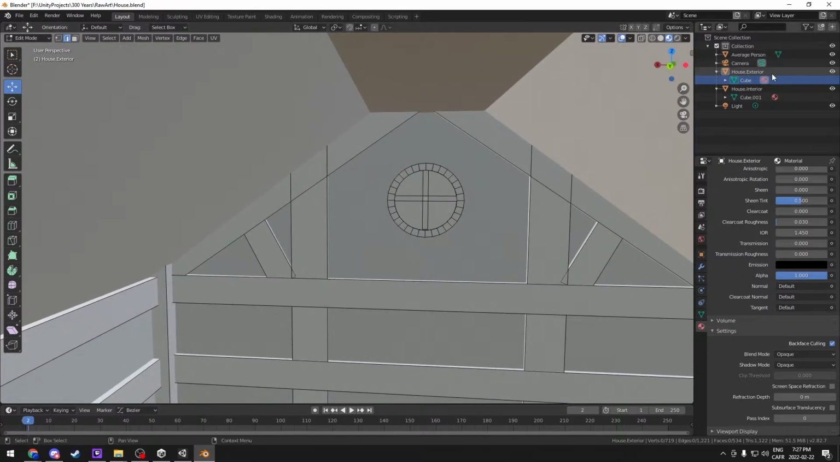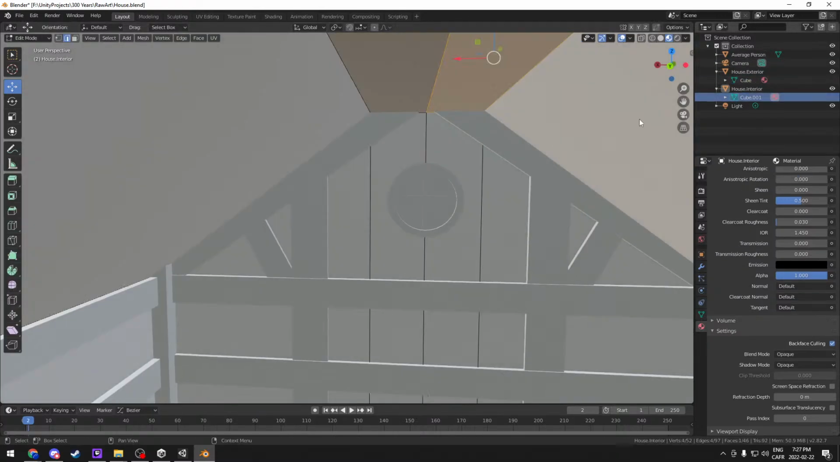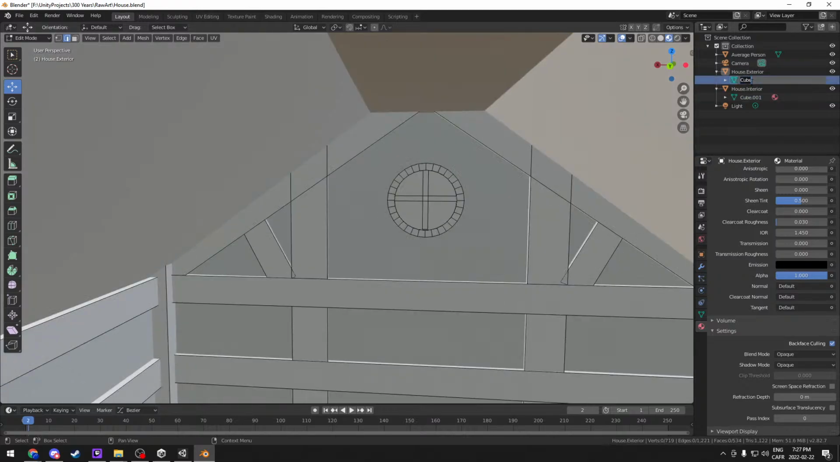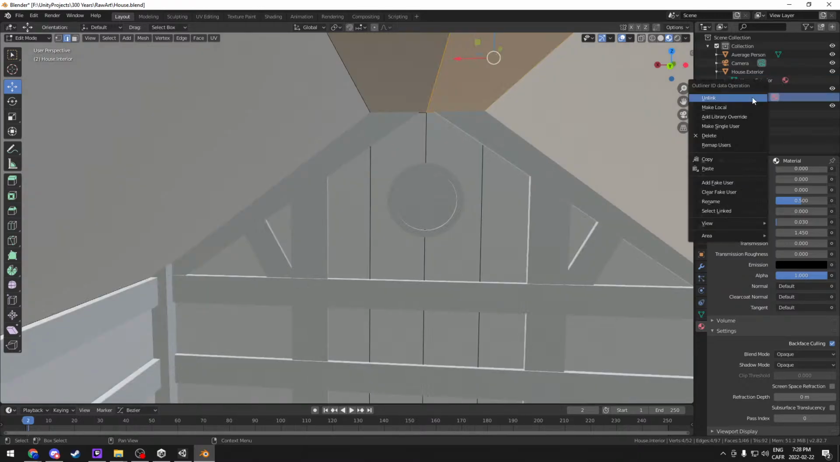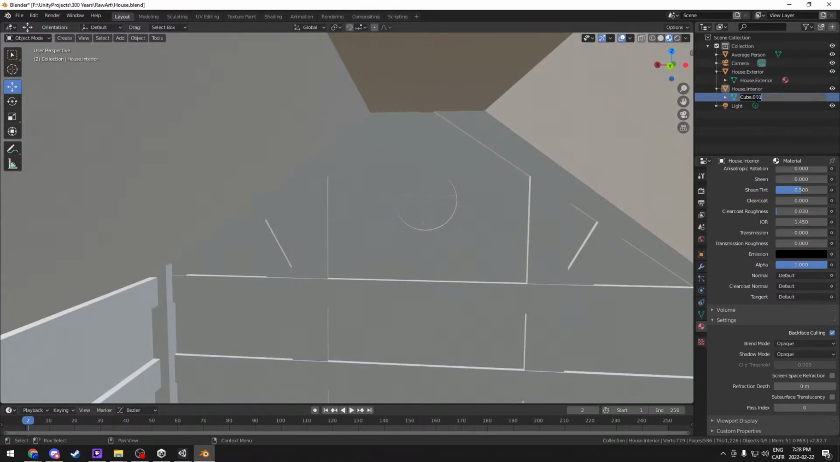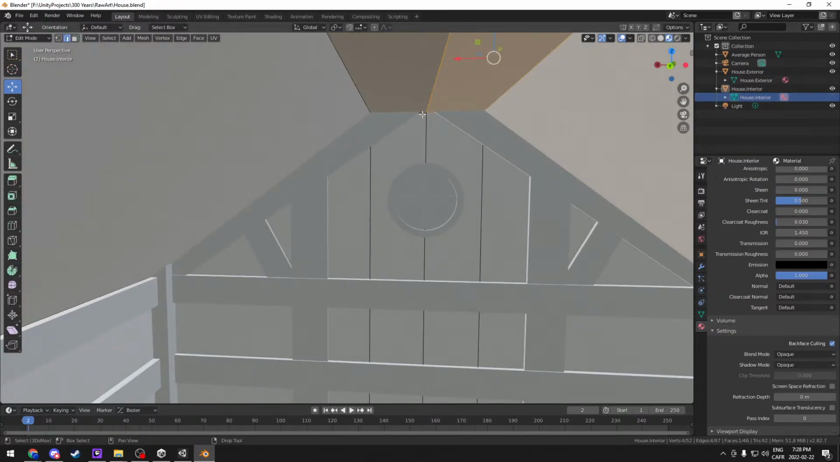There we go. So we're going to select the interior cube once more. I'm just going to do house. I'm going to rename it exterior here. Once again, house exterior, house interior. Let's just do that. I can never remember which one that Unity actually uses, so let's just keep this ball rolling. So now we're back on our house interior.